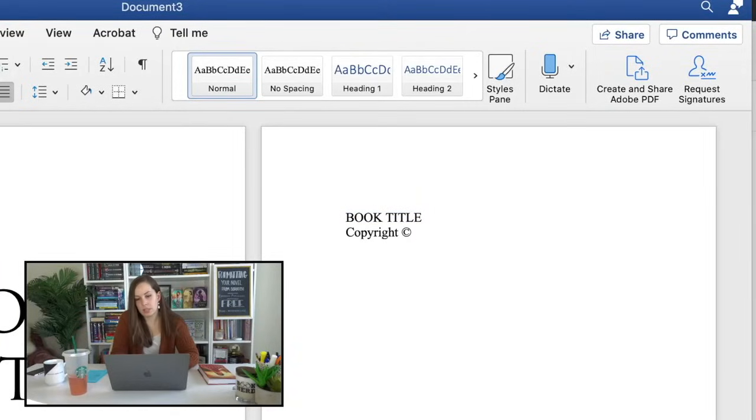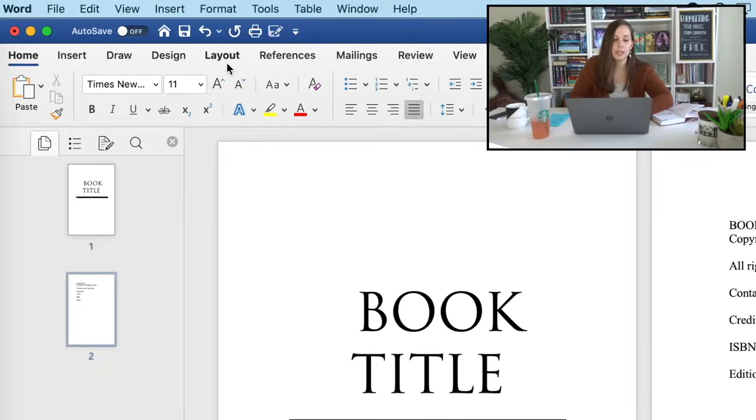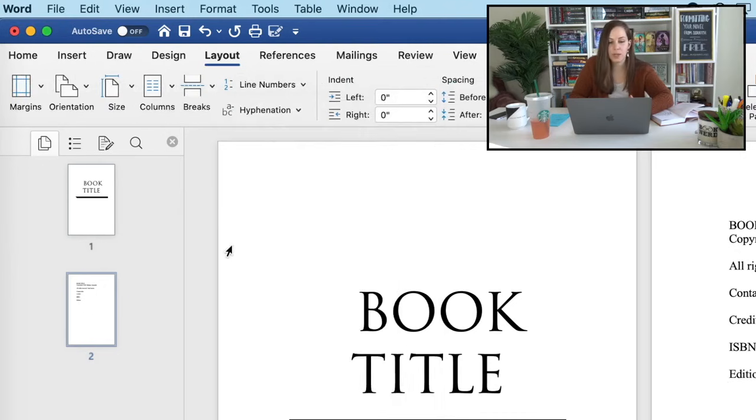Copyright. That's how you make the symbol, by the way. Paragraph, C, paragraph, and the year is 2021 now, which is crazy. My name, we're gonna have the all rights reserved, legal jargon, paragraph right here, contact info, credits info, ISBN info, and edition info, okay? And then on the next page, we're gonna put in another page break.